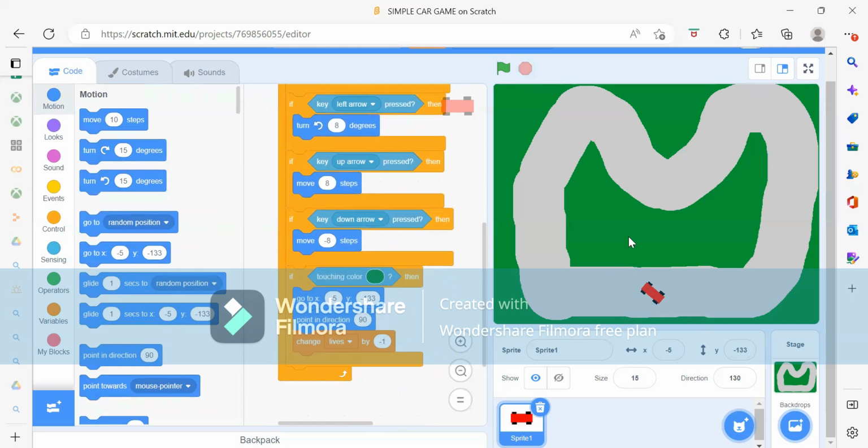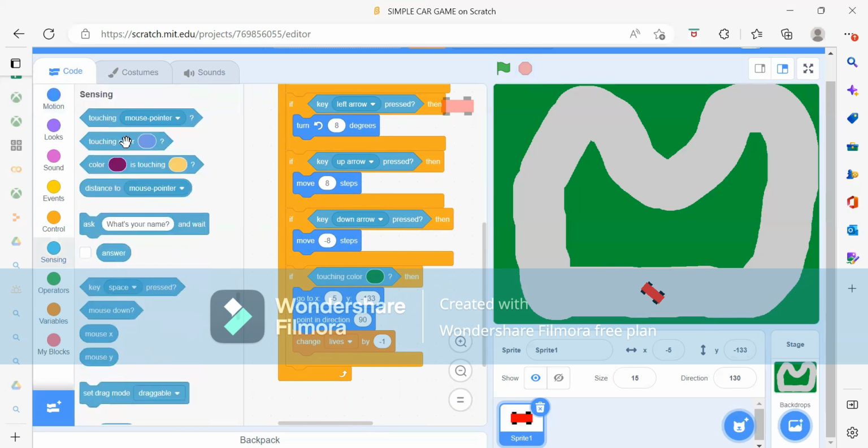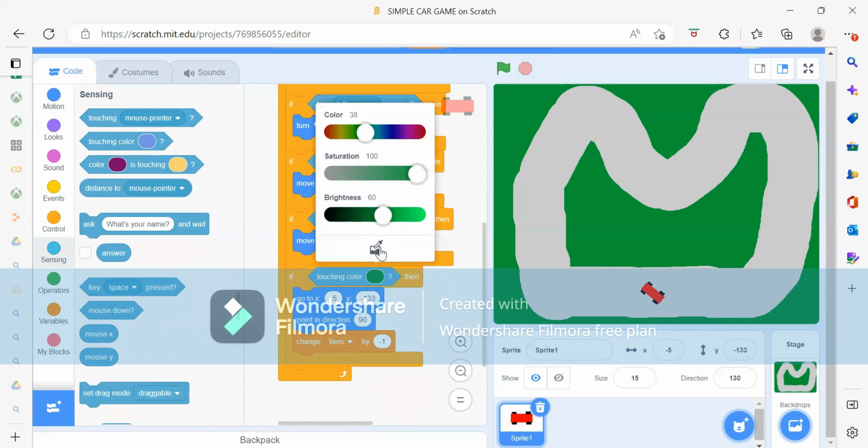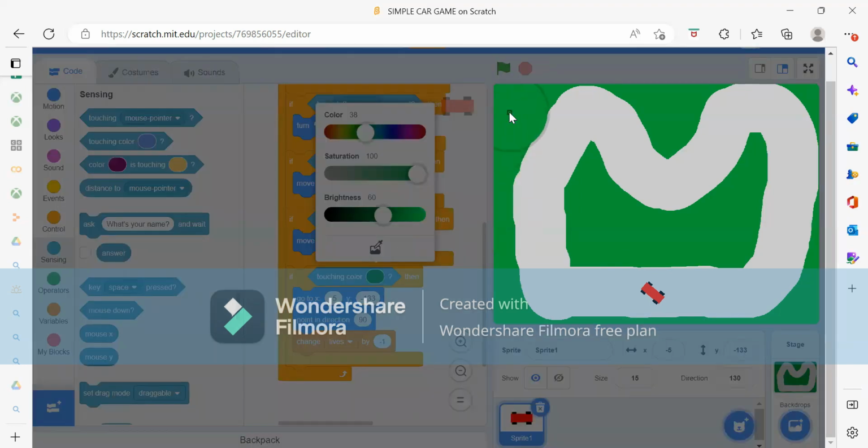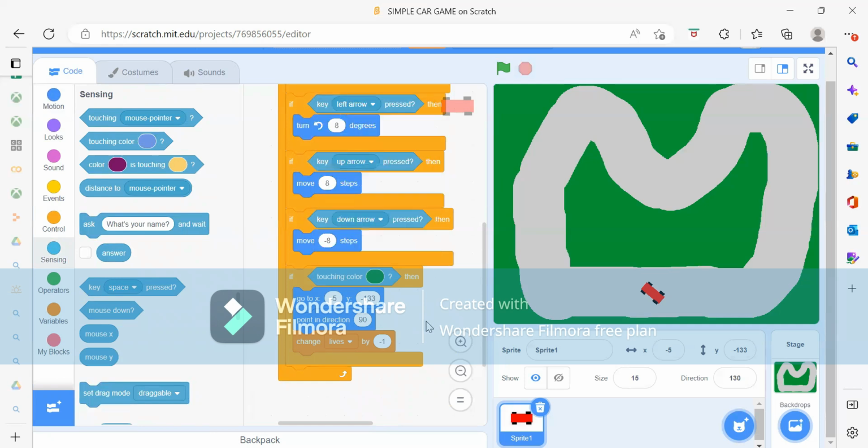If your car touches this green color, again we need to go to the sensing. You need to take this. How will you get the exact color here? We need to select this pen option, and then you select that particular color.